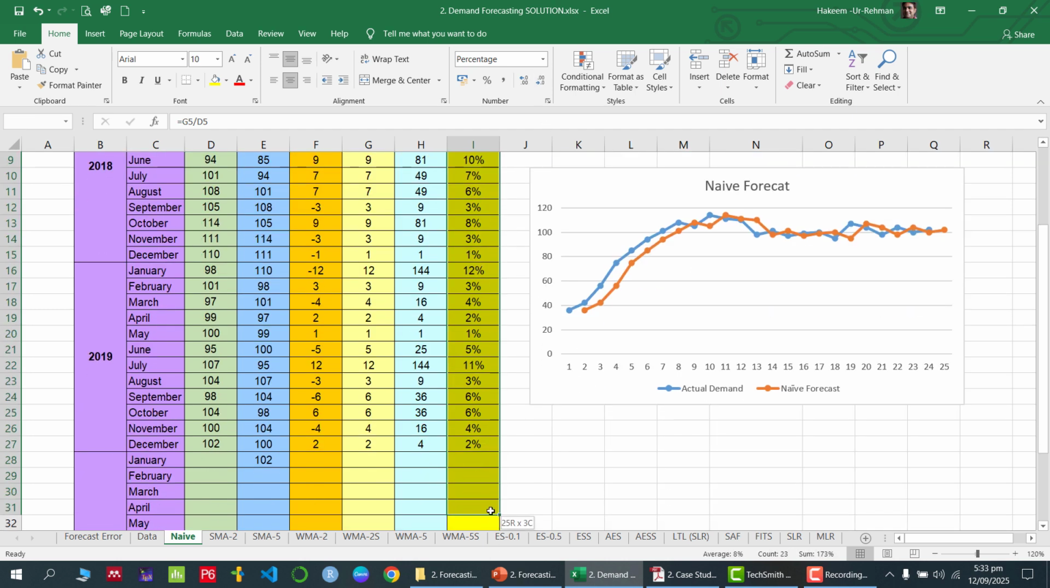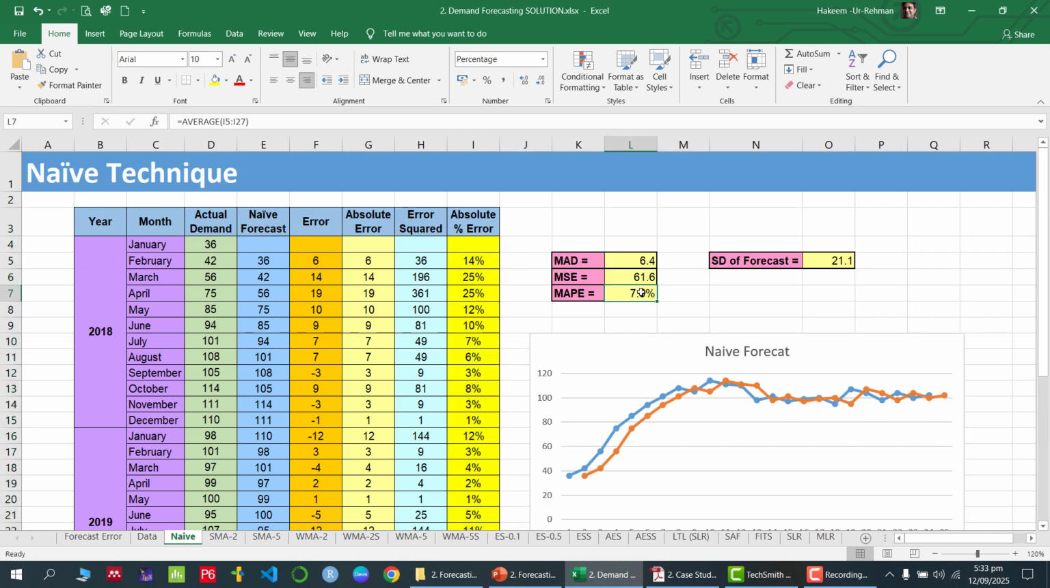In order to calculate the mean absolute percentage error, we have taken the average of the absolute percentage error. In order to calculate the mean square error, we have taken the average of the error square column. In order to take the mean absolute deviation, we have found the average of the absolute error. One thing, as we have studied while discussing these measures of forecasting accuracy, is that the lesser these values, the better the forecasting method is.